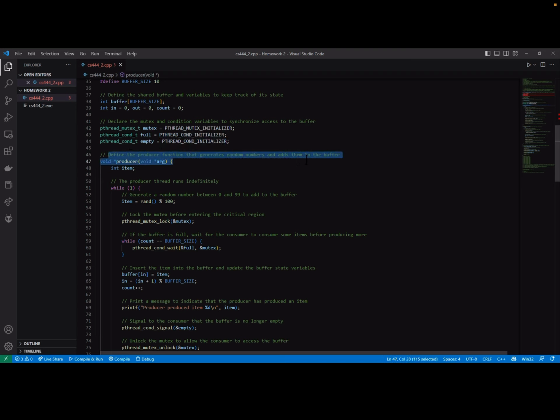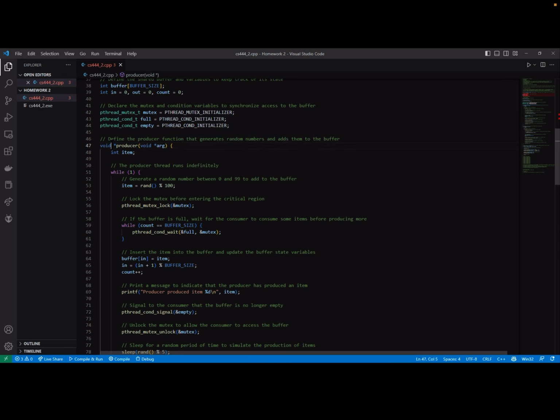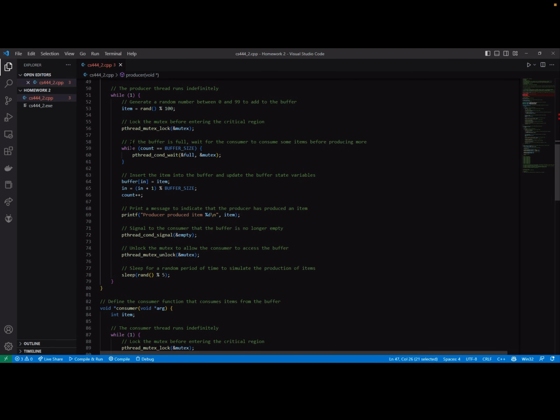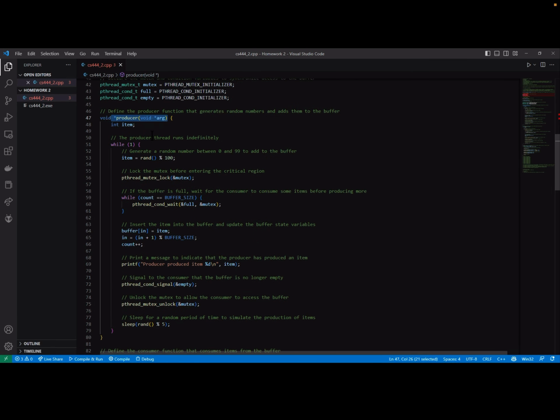We define the producer function over here, and here we have the consumer function down here that consumes items from the buffer. The producer produces items and adds them to the buffer. So basically, this always runs. It generates a random number between 0 and 99 and adds it to the buffer, and then locks the mutex. You have to lock it before entering the critical region.